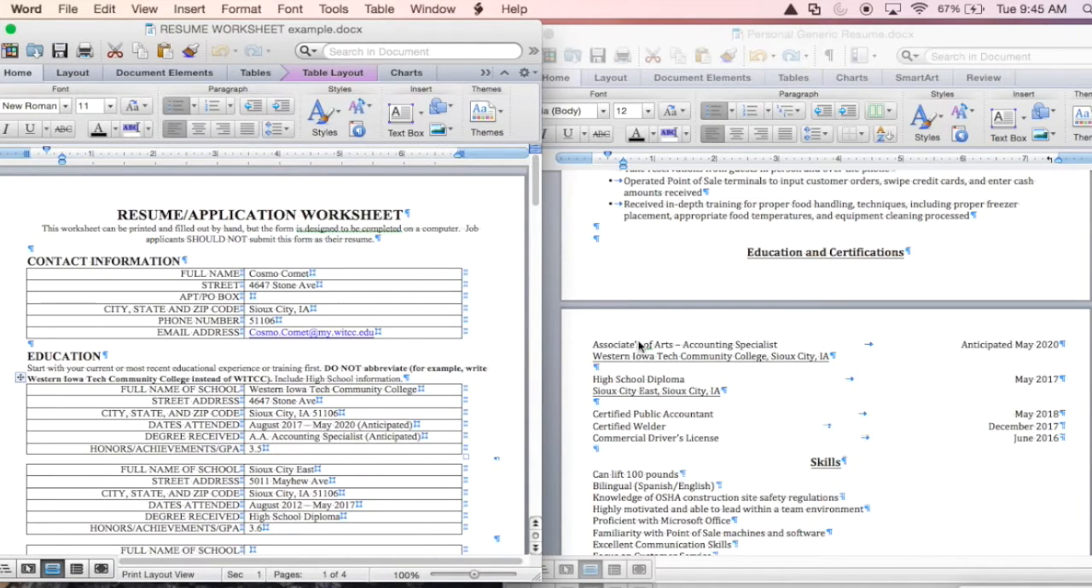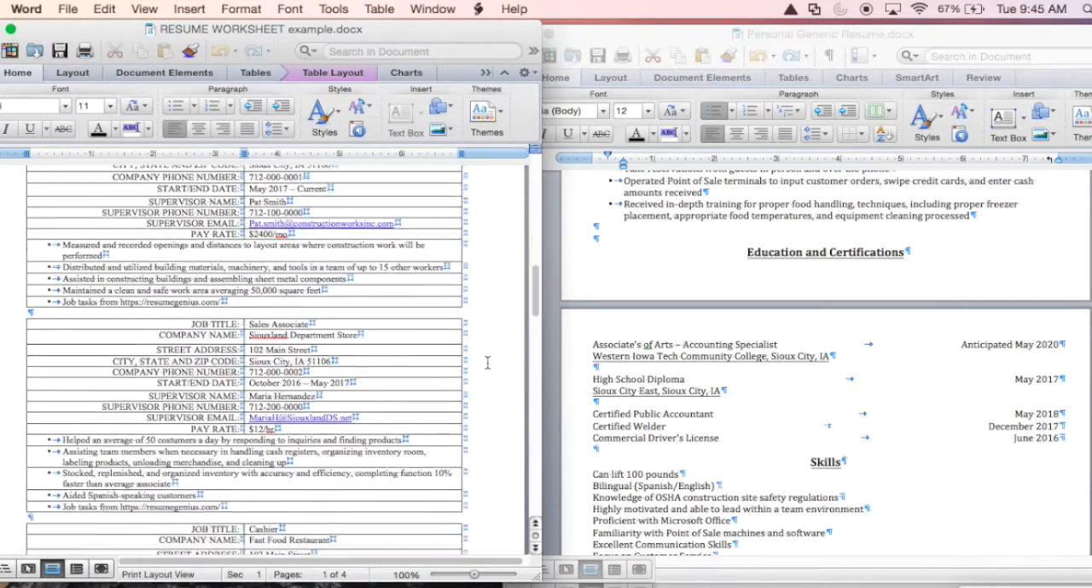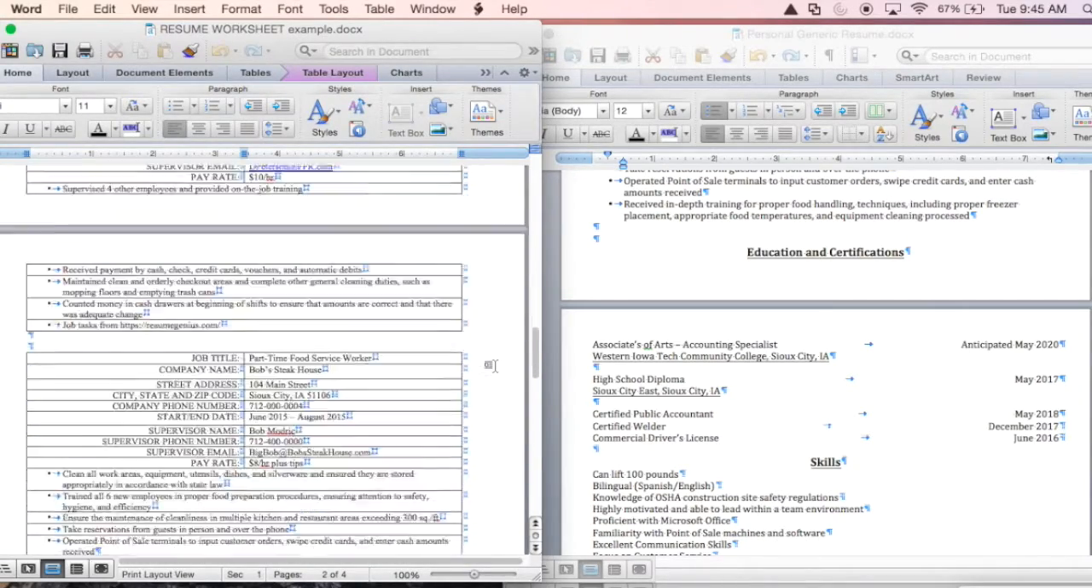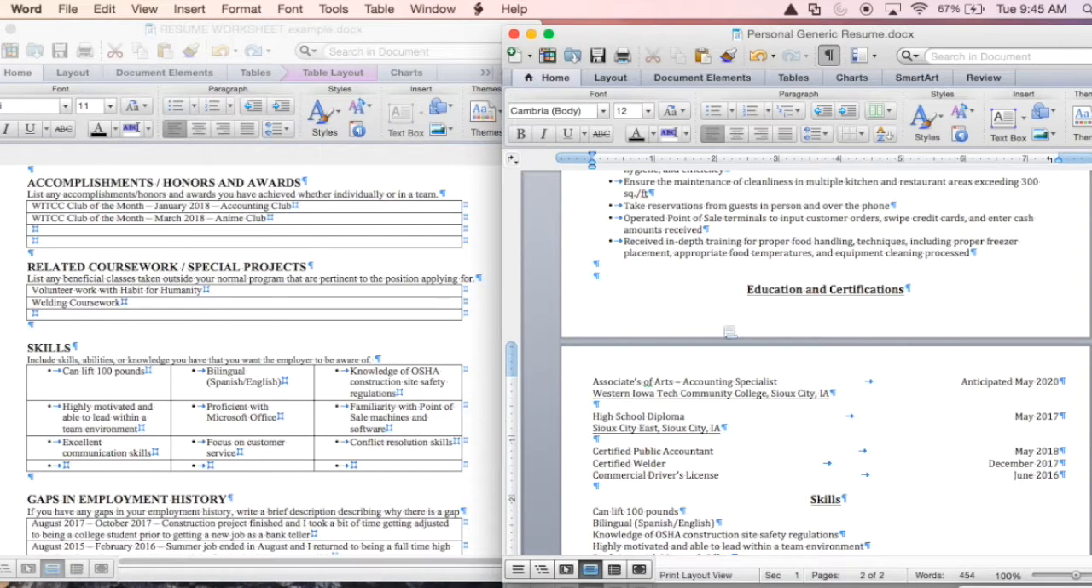I've expanded the education and certification section from the previous generic resume using the same general format as I had used for the job experience section. That is, the first line explaining the credential earned and the time frame in which it was earned. The second line is underlined and shows where Cosmo Comet received schooling. Other sections from the worksheet are included as well.